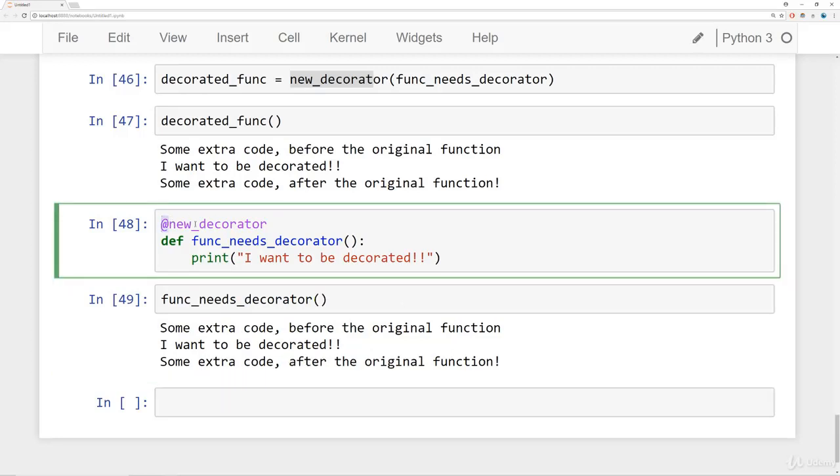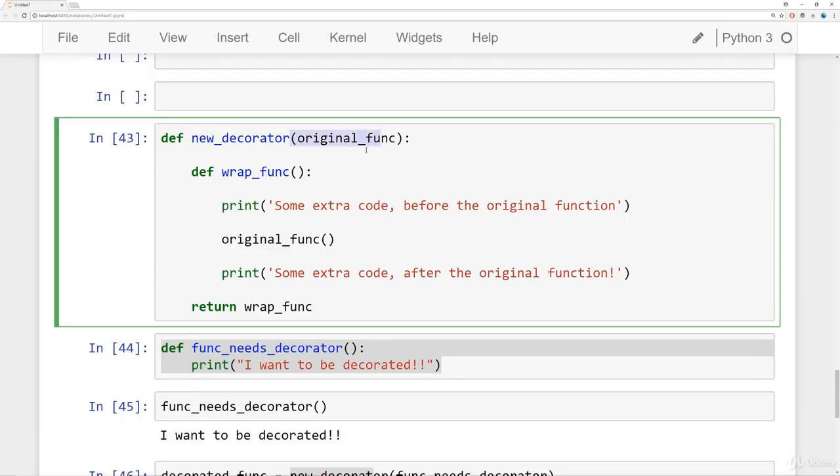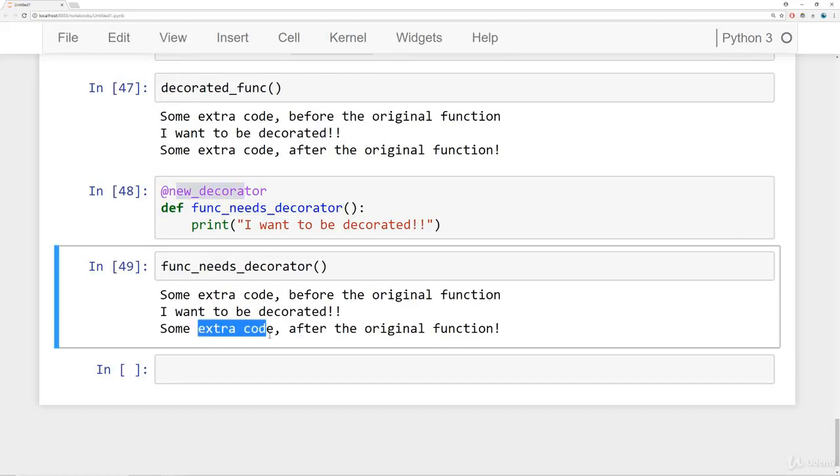This keyword of @new_decorator, when you put it on top of a function, it just says, okay, I'm going to pass this function into this as the original function. I'm going to do something to it, add some extra code before it, call the original function, add some extra code after, wrap that into a nice function, and then return that wrapped version. That's all the decorator is doing here. It's essentially wrapping it around.